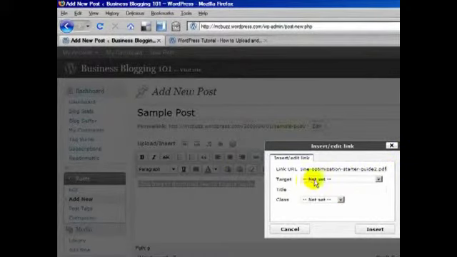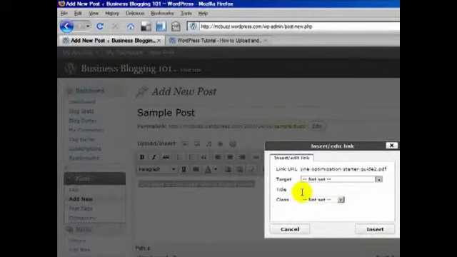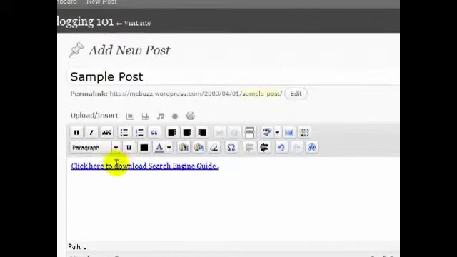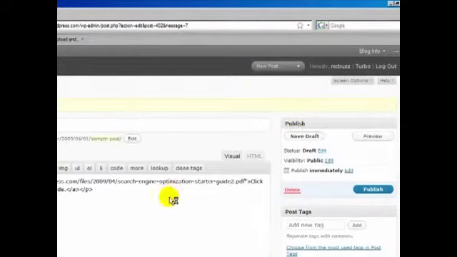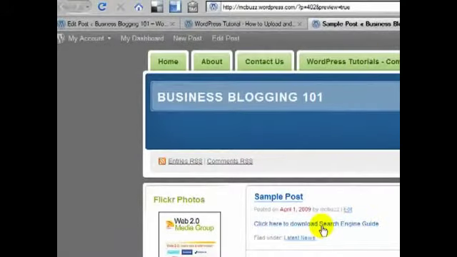I can set the target for this if I want it in a new window or the same window, and I can give this a title, which I recommend that you do, but I'm not going to do that right now. Okay, then I click on Insert, and there it is. You see it's created a link, and the link is to the file on the server. So if I save this draft and then preview it, okay, you see here is the text, and it's a link to that file.